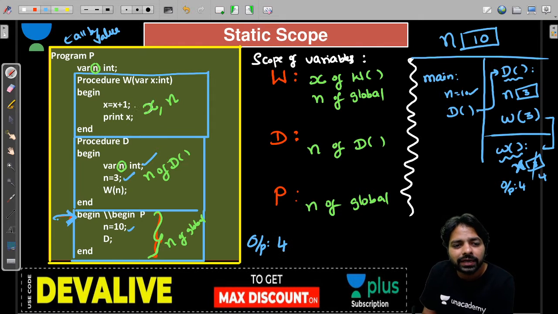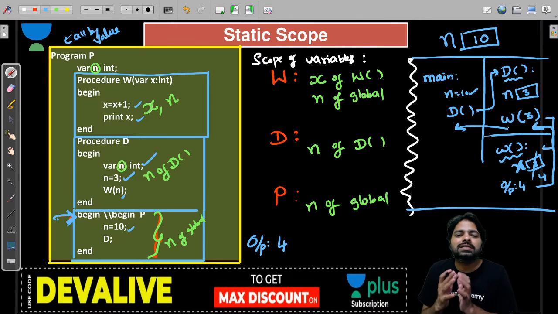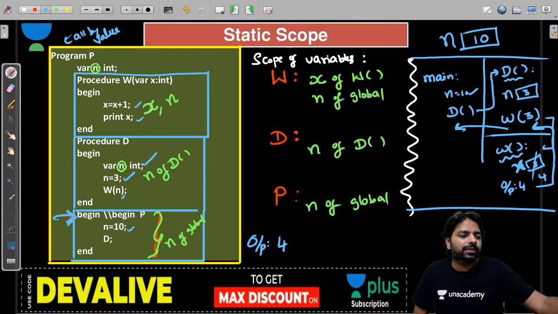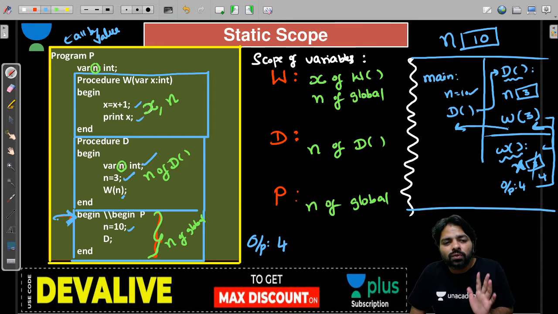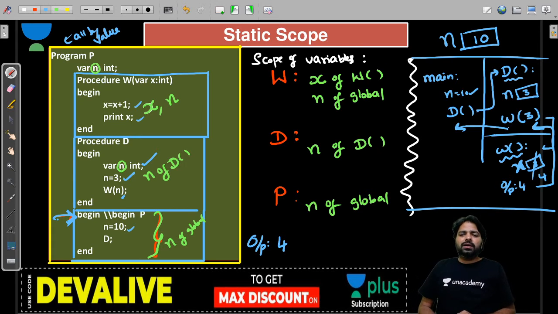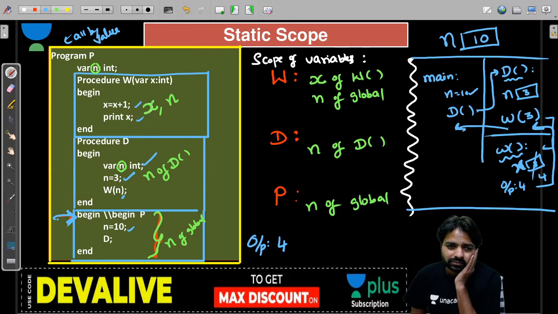Then after printing this, you will return back to your function, and there is nothing to execute there. You will return back here. So what is the output? Output is 4. Keep engaging, guys. Output is 4. Only one time it is printed. Everyone? Yeah, output is 4.